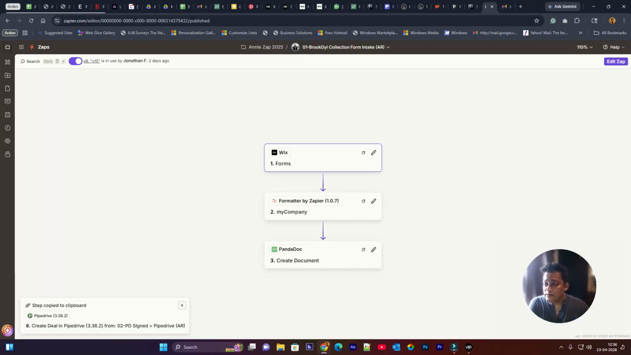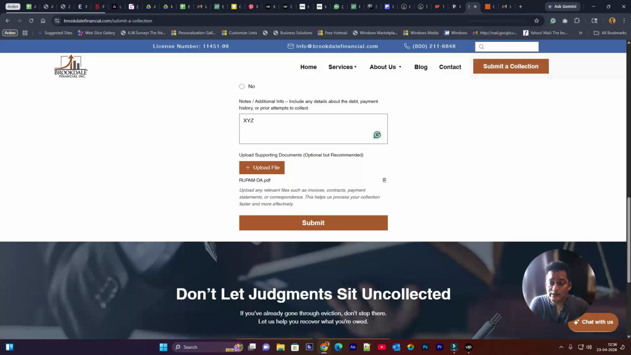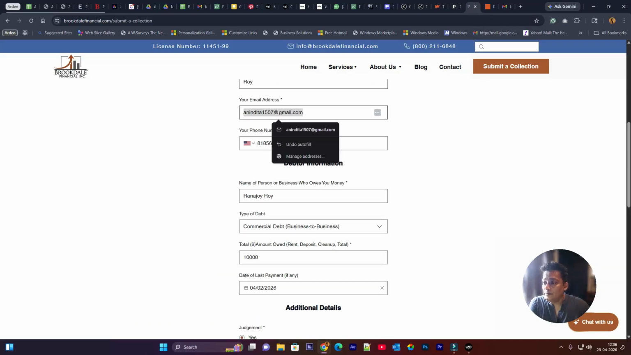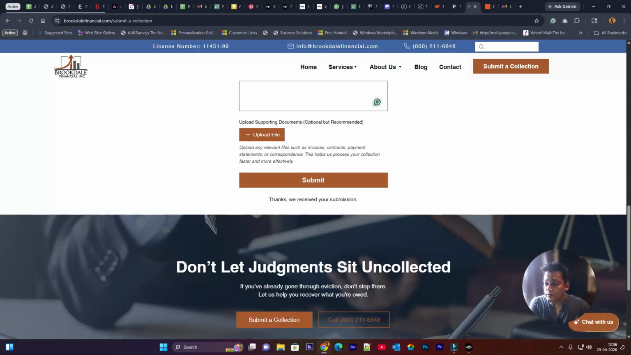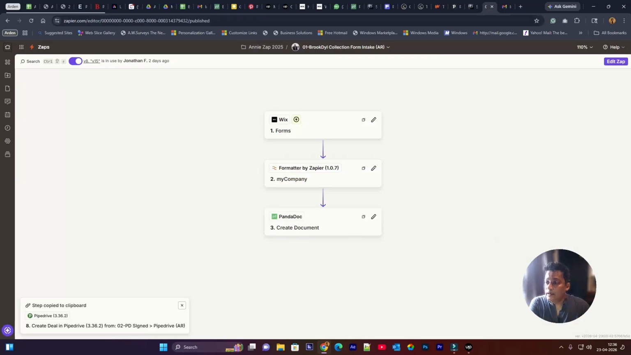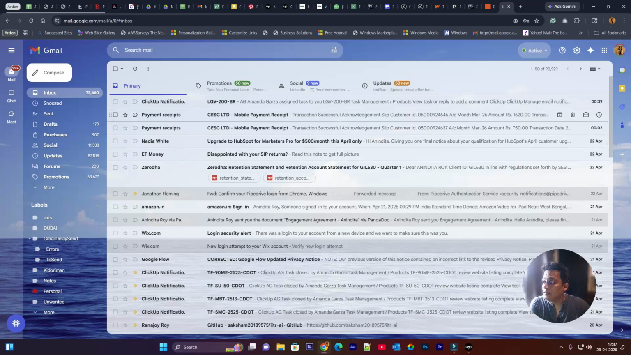where we can see that any Wix form that has been filled up, which matches the required logic, will be formatted and passed on to PandaDoc to create a document, which will be sent to this email ID that is mentioned over here. So let's submit this. Thank you. We received your submission, and as soon as we do this, we'll see that this Zap will run. If we go to Zap runs, we see that this is successful, and we will just get an email here from PandaDoc.